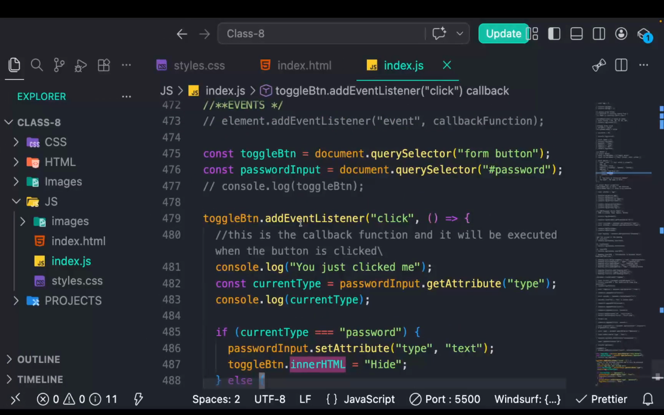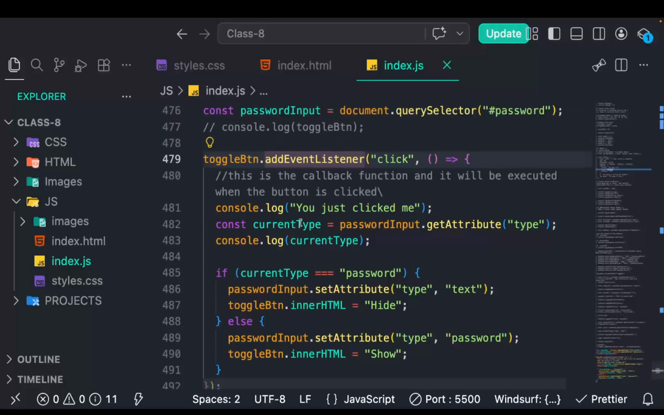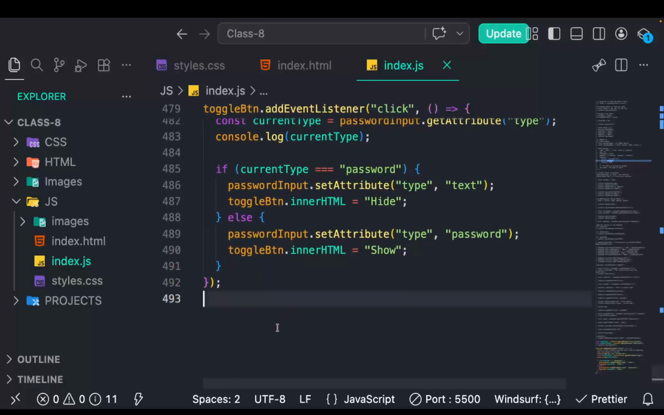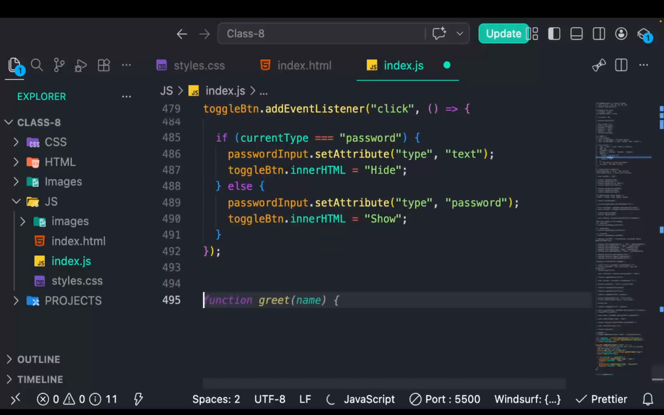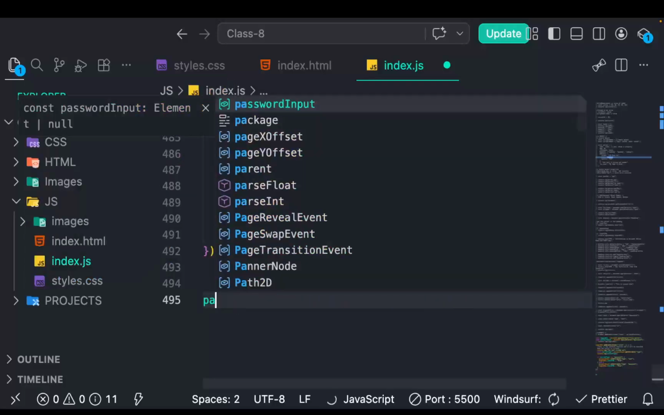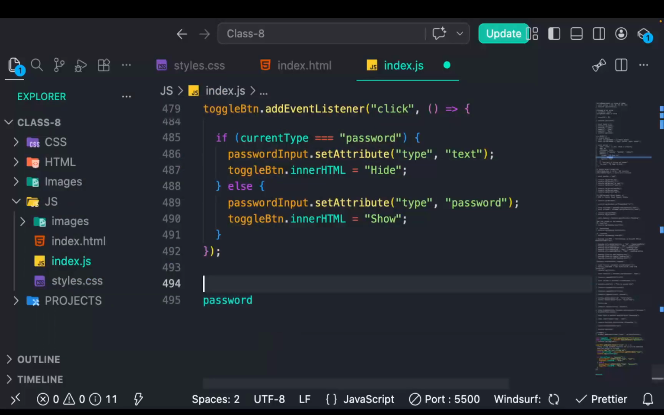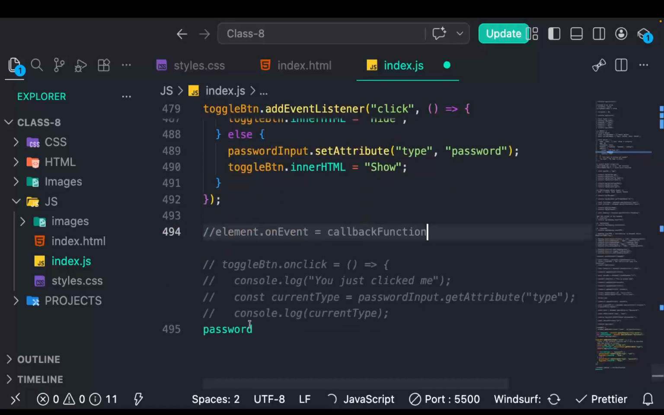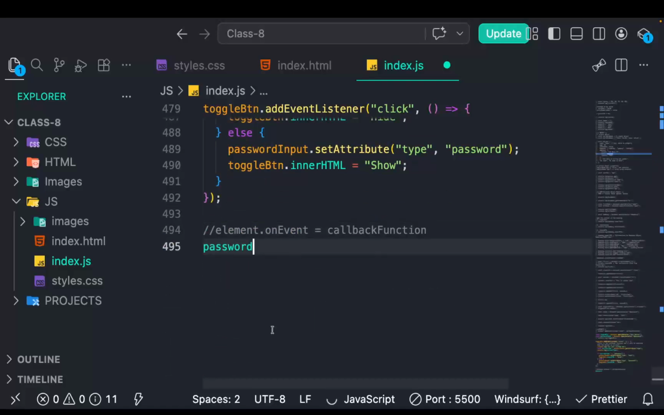So for the event, this is one way of doing it. There's still another way of doing it, but this is the best way I love to do it. If you want to do it another way, you can always do something like this: input password. So this is another way of adding an event, which is going to be your element, then on event, then whatever function you want to run.